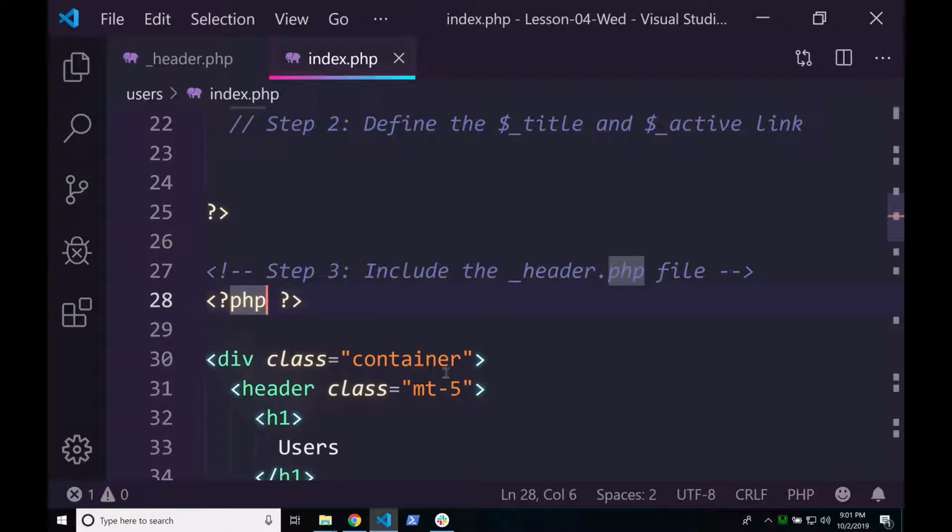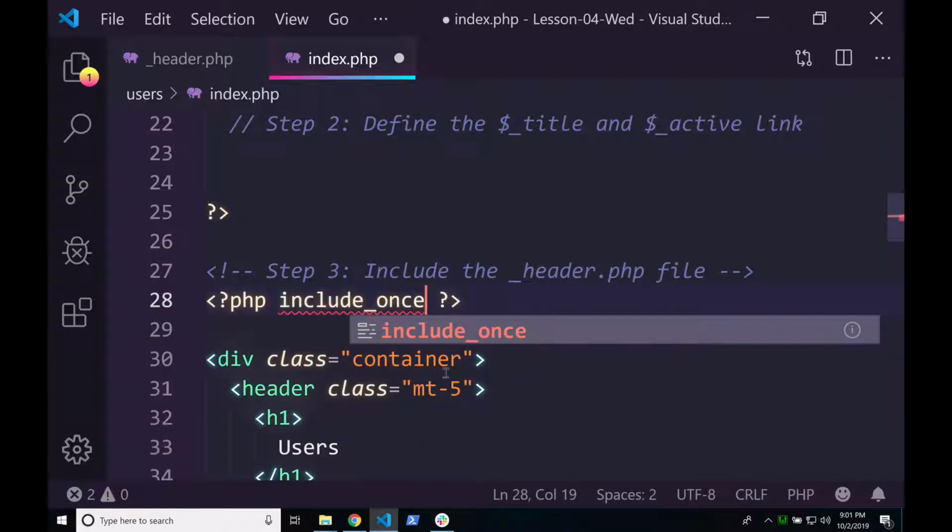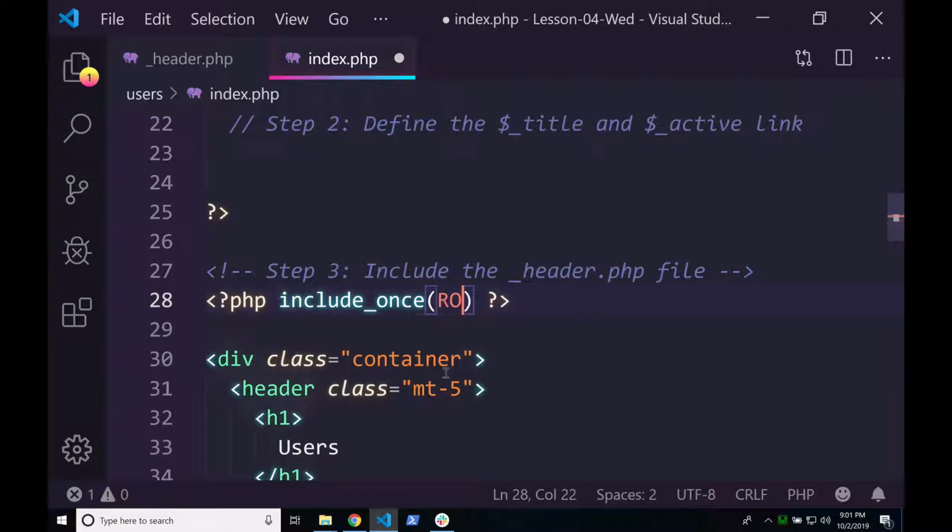Just put your cursor in that block I already gave you. We're going to type include once root dot slash partials slash underscore header.php.